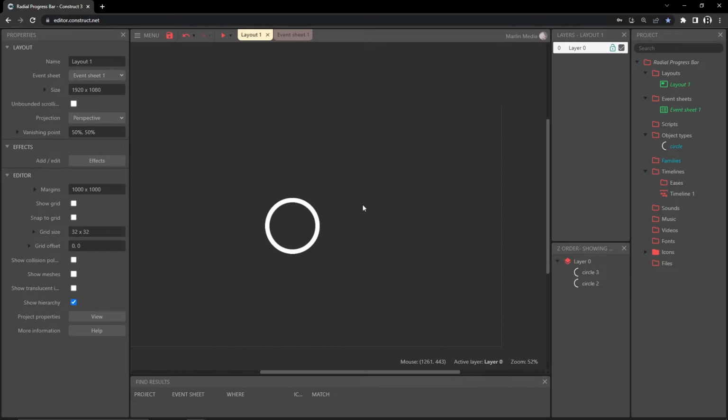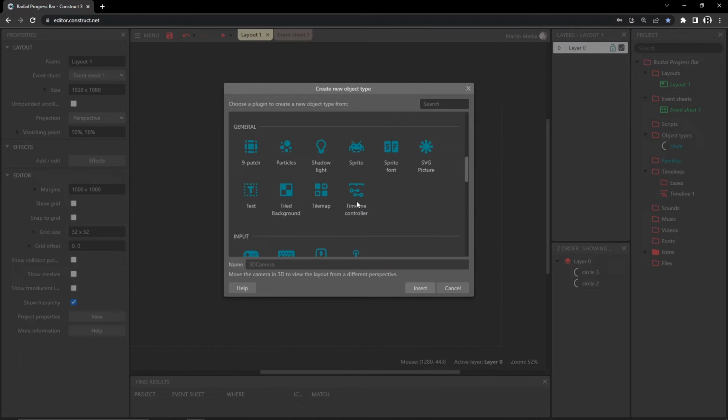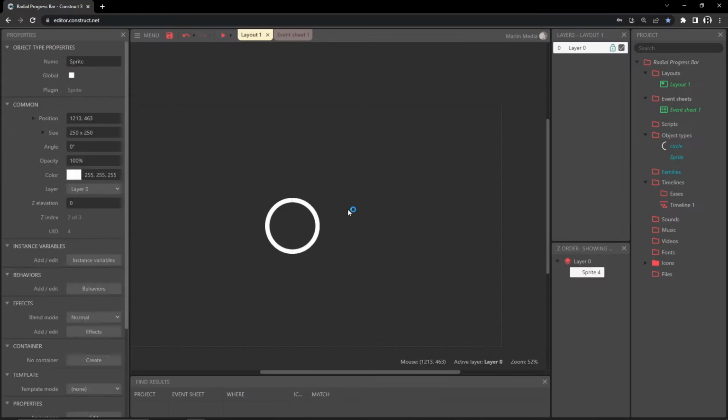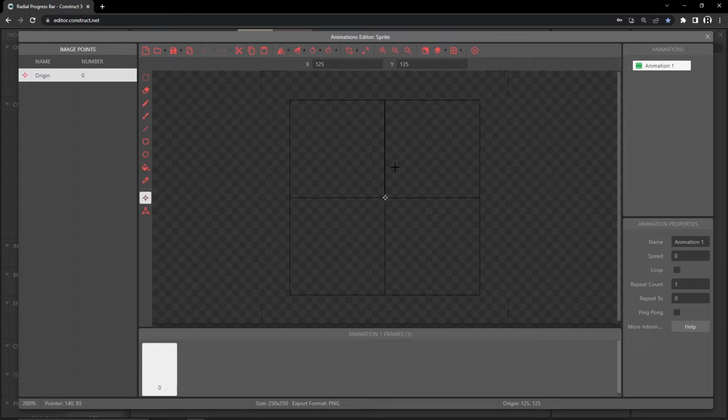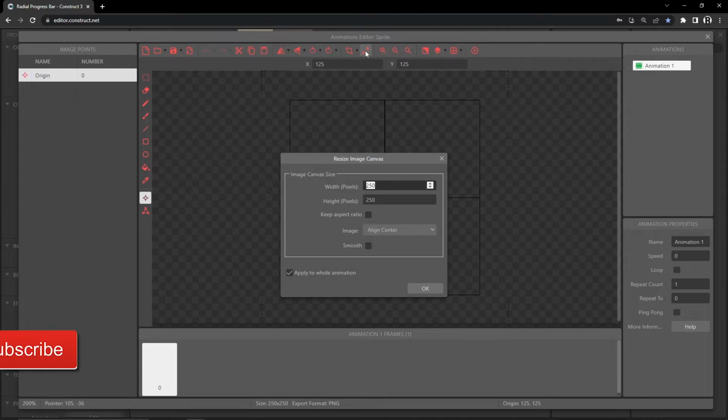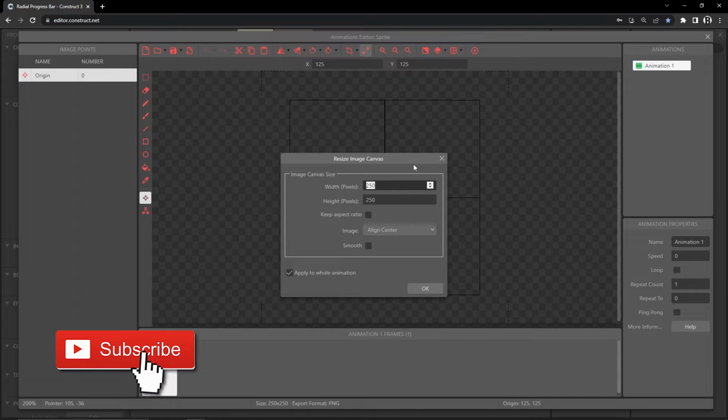Okay, double click to add another object. Let's get a sprite and insert that. So I want this to cover the half circle. So half of 250 by 250 was 125 by 125. But I want this to actually be just slightly larger than the half circle to make sure that when we start moving it around, it covers everything we need it to cover. So I'm going to go with 130 for the width and 255 for the height.